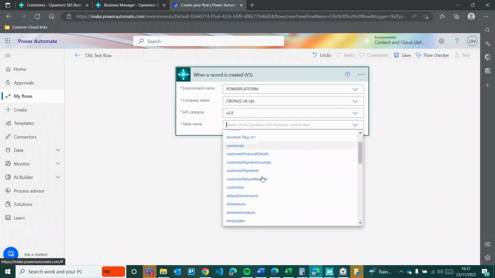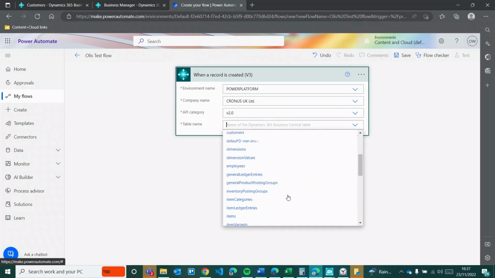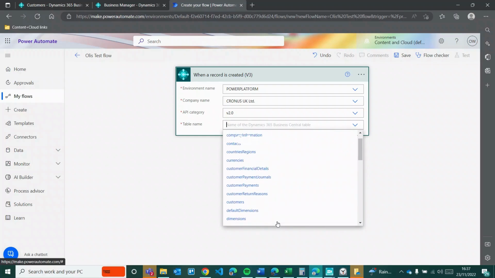If I just go into table name, you'll see there are multiple tables in here. Now, not every table has all the fields available in it via the API, so you'll have to check each one. Customers does have a lot of the fields in there, so it's a good one to use. Some of the other ones I've looked at don't have quite as much in there, but you can create your own custom APIs and put in there whatever you want.